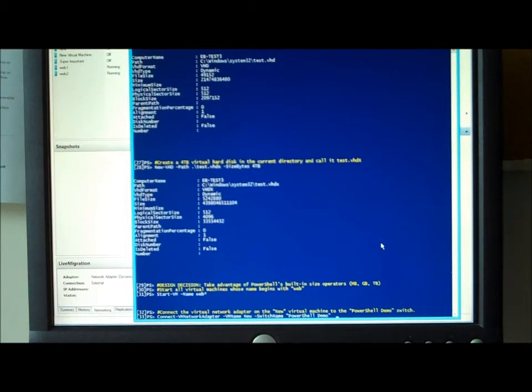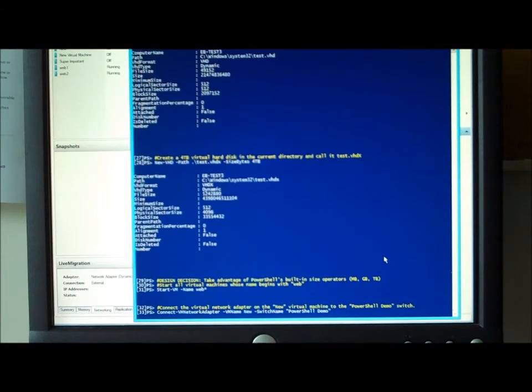And then finally, if you want to connect the virtual network adapter on the new virtual machine to the PowerShell demo switch, Connect-VMNetworkAdapter, there's the name of the VM, there's the name of the switch. So we want to make it really simple to minimize that cognitive distance between how you think about it and how you actually do it.